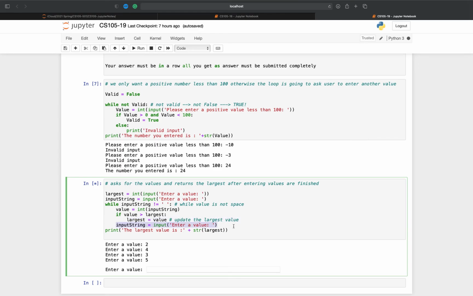And then we need another value. So now let's say I don't want to enter another value. I'm going to enter space. What happened? A space goes here, and then the while loop will stop because the while loop doesn't expect a space. If a space enters, the while loop is going to break and jump to this point. So this point is going to print out the largest value for us. Okay, so this is the example.